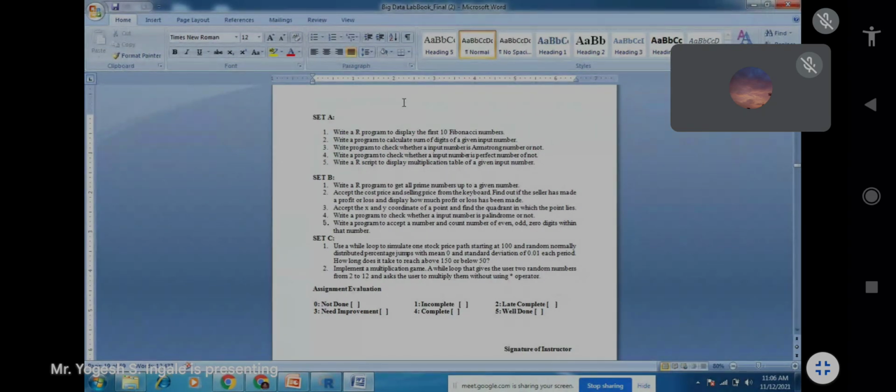So you can take the screenshot of all these programs. Try to solve these programs today only. If you have any doubt, you can ask me in the next lecture.